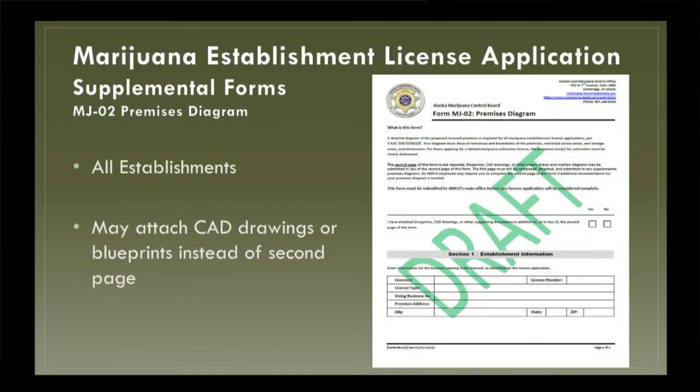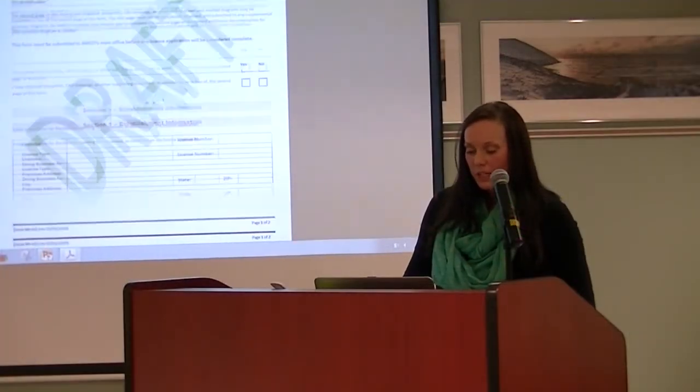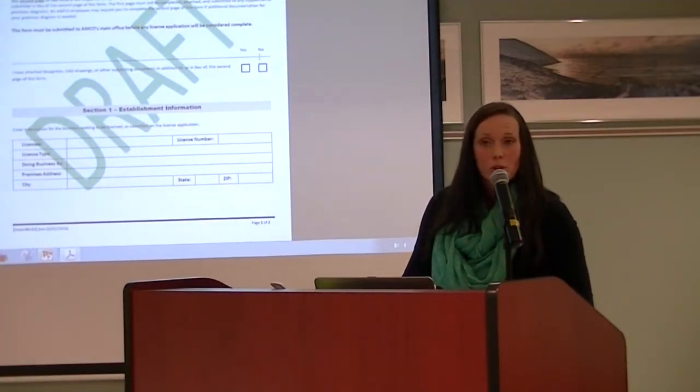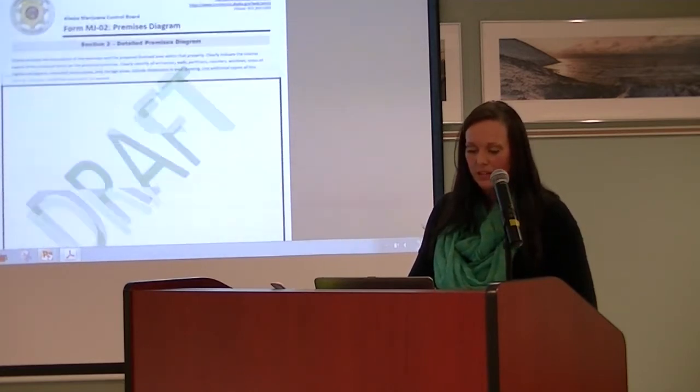So this next form is MJ02, and it's your premises diagram. And again, you'll recognize the familiarity of the first page. We have a yes or no question asking whether you're going to attach your own blueprints or CAD drawings. We want to make that option available to you because the second page of this form is an empty box.